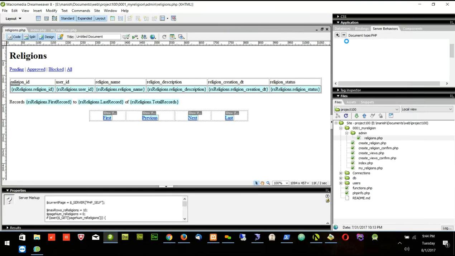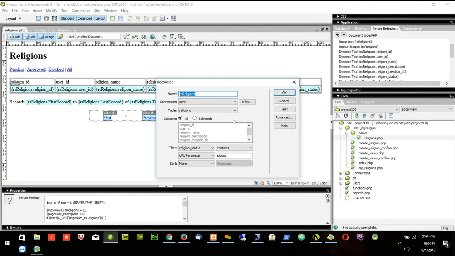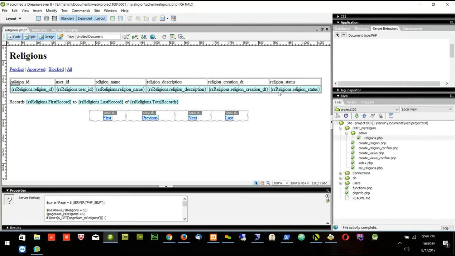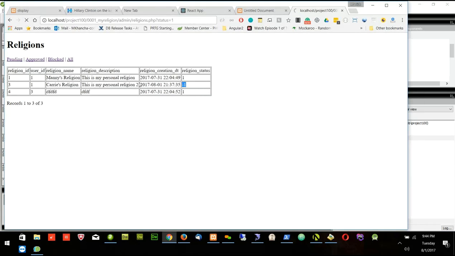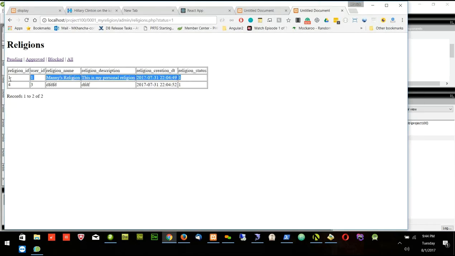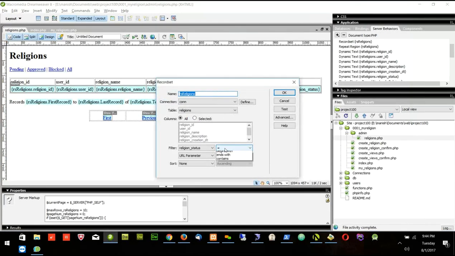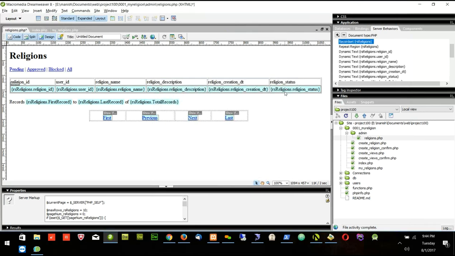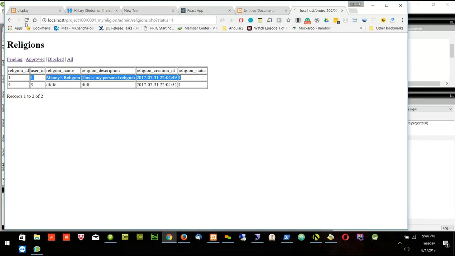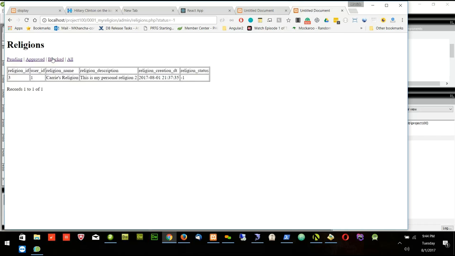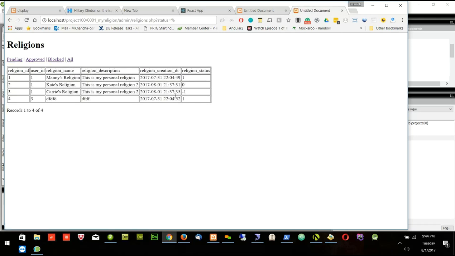So if I remove contains and say equal, then if I refresh this page, it's showing the approved one. So instead of contains, I will say begins with status. And now if I refresh, I'm getting all the approved ones. In blocked, I'm getting the blocked ones. In pending, I'm getting the pending ones. In the all case, I'm getting all.